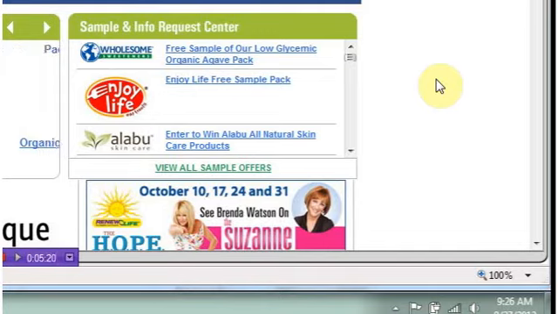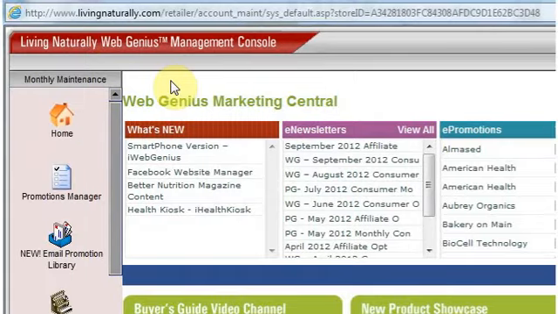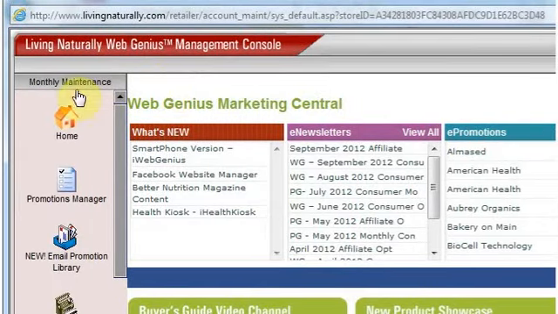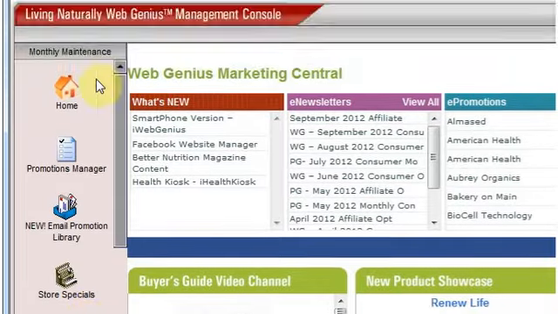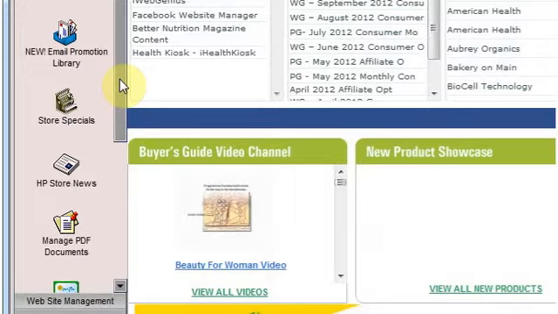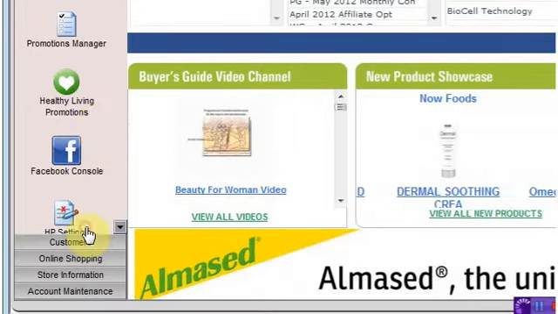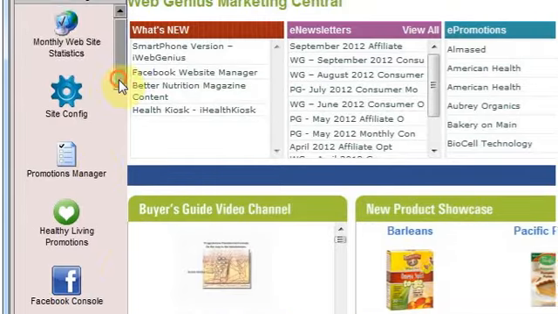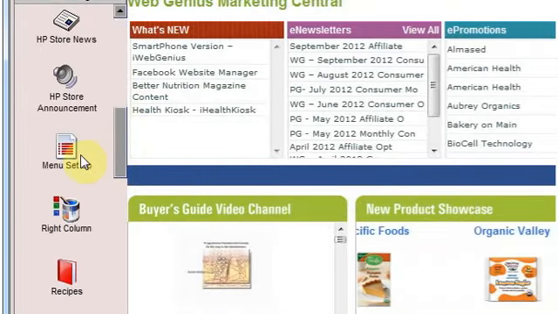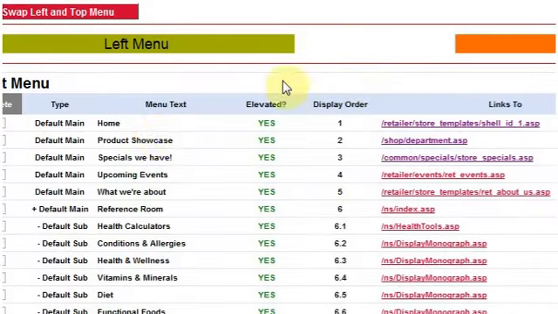Here we're in the Web Management Console, and the actual menu configurator, if you go to the left menu group, here we have the monthly maintenance items on the top, which are items we recommend you change to keep the site fresh. We'll hit on that a little bit later again. But underneath Website Management, if you scroll down and you click Menu Setup, this is how the menu is actually managed on your site.